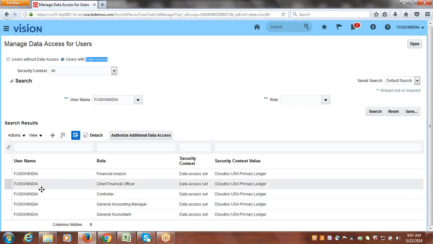So here you could see the same. These are the roles. This is the security context, and you selected the security context value. In EBS, once you assign a responsibility to a user, you cannot delete it. You can just end-date it so that from that date onwards the user cannot have access to that responsibility. But here you have an option of deleting.